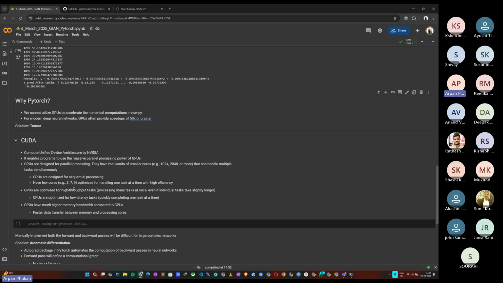So GPUs are optimized for high throughput tasks that require processing many tasks at once, even if each of these individual tasks takes slightly longer to finish execution. This is quite okay, because we just need to handle a huge number of processes at once. On the other hand, CPUs are optimized for low latency tasks, essentially those tasks that require quick execution, like when you want the results as soon as possible.